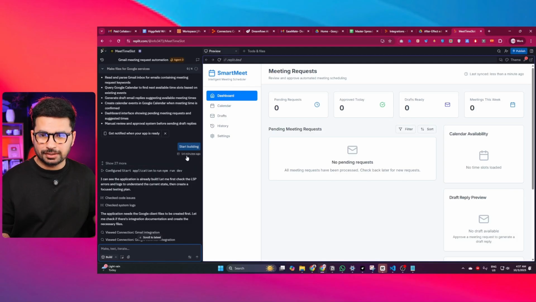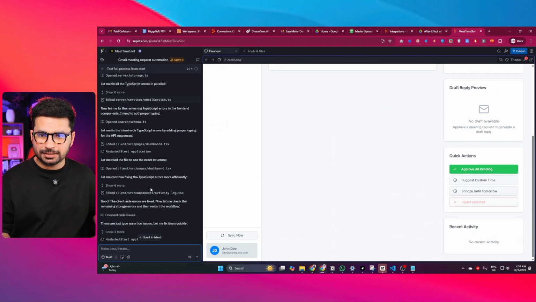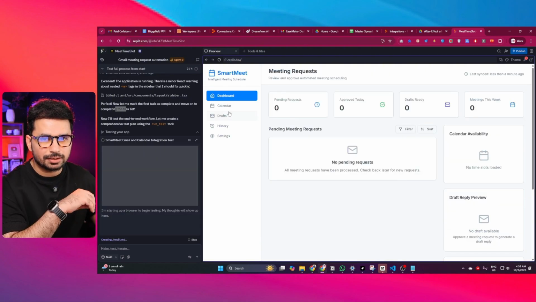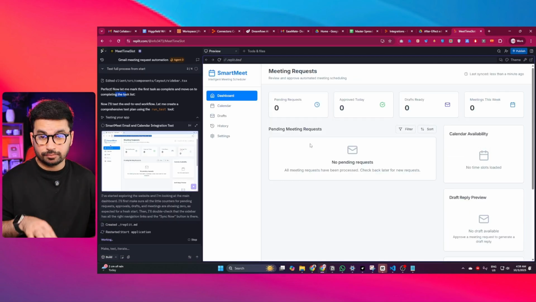Okay, so in exactly 14 minutes it has just created this application, and now you can see the agent is still running, and it is going to update this first task as complete and move on to completing the task list. So this is the application that it has created. It's not just a simple front end dashboard. This is a fully functional application with fully integrated Gmail and Google Calendar.